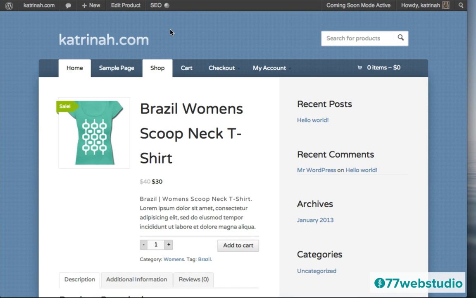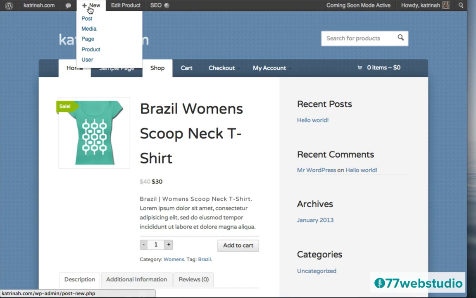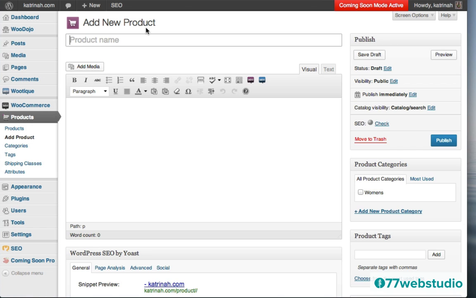So to do that, I'm going to add a new product by going to the top toolbar, hovering over plus new and clicking on product. Then, as we did before, I'm going to give this new product a product name. This is going to be a t-shirt that says Just Surf, so I'll just call it Just Surf, and it's going to be a women's slim fit t-shirt, so I'll just add that in.